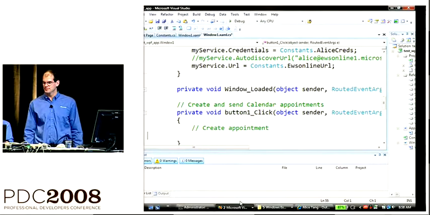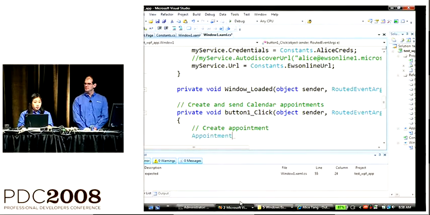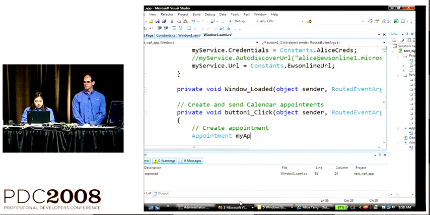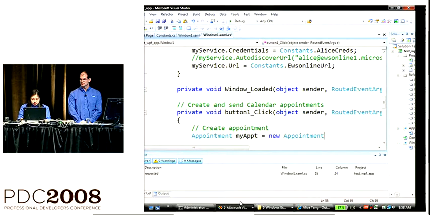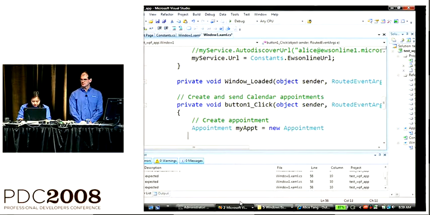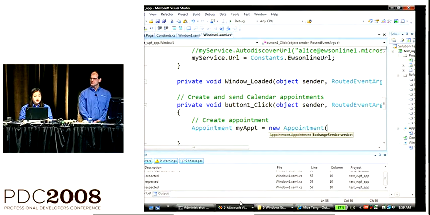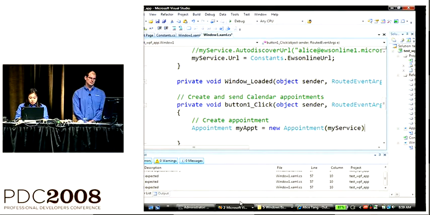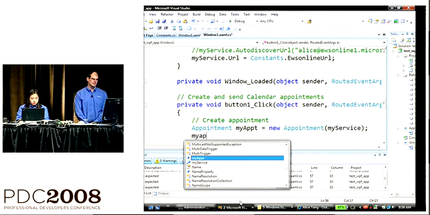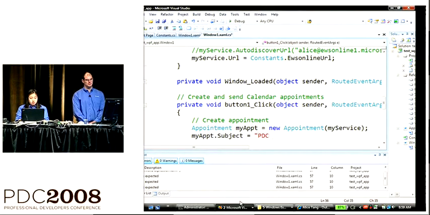All right, let me go down to create the appointment. And the way that I'm going to do that is I'm going to say appointment, and I'm going to call it my appointment and new it up basically here. So what I'm saying is that I'm going to create an appointment, but it's associated with the service that I created up above. So I'm just going to say my service. And then I'm going to start adding some attributes to it. So my appointment, let's say the subject is PDC session this morning.